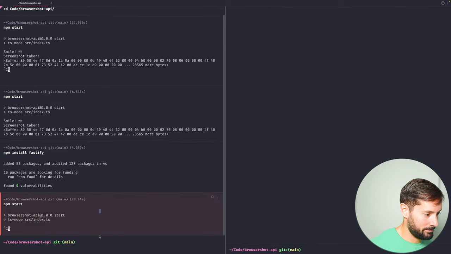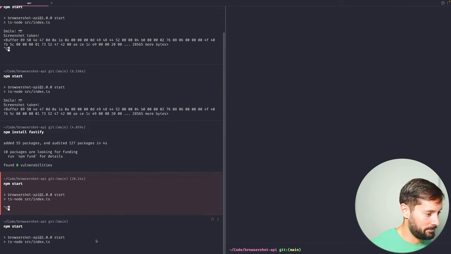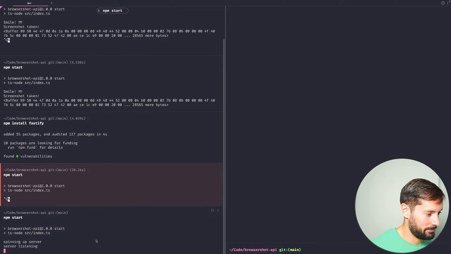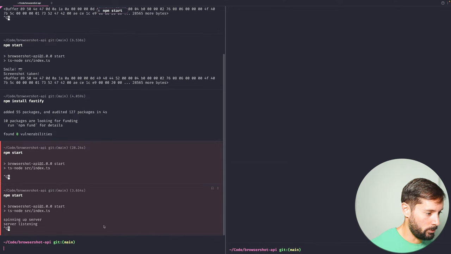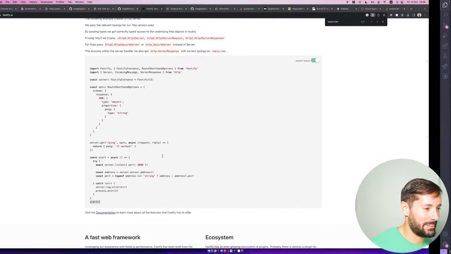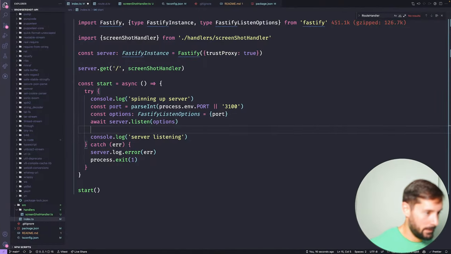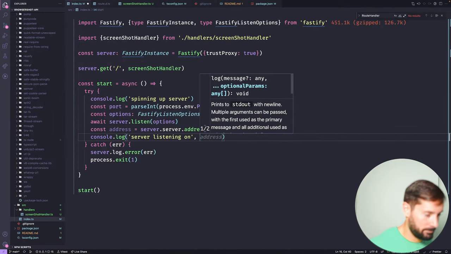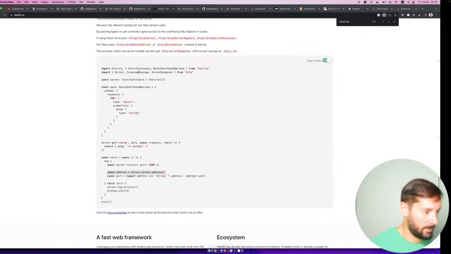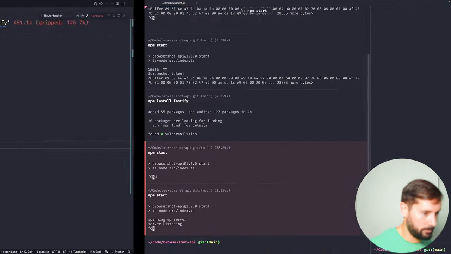Try again. Cool, I guess we should have hit it. They do something with the address here, which is a good idea, so we can know.